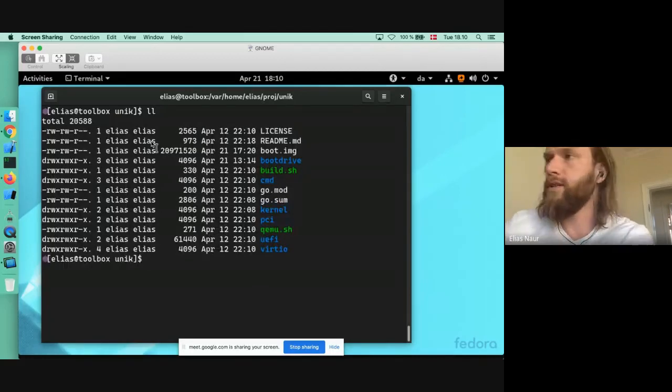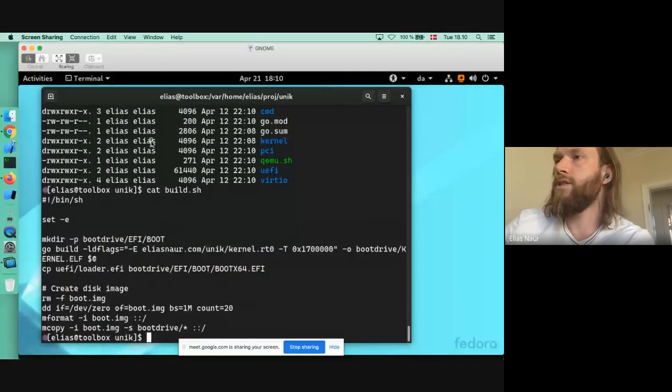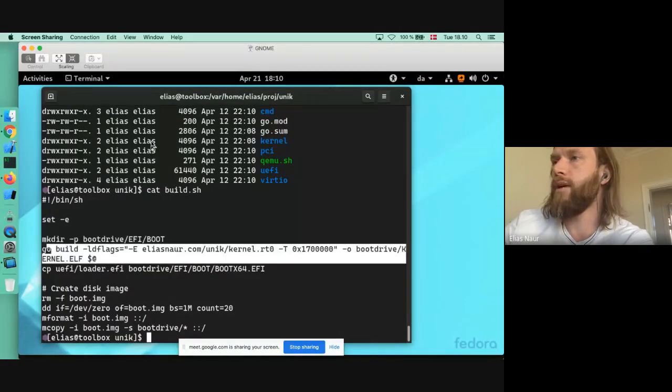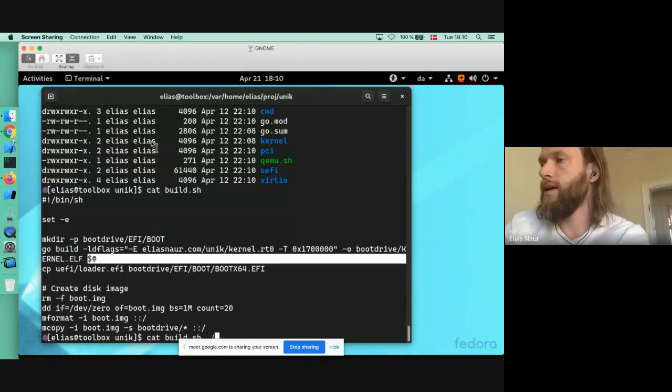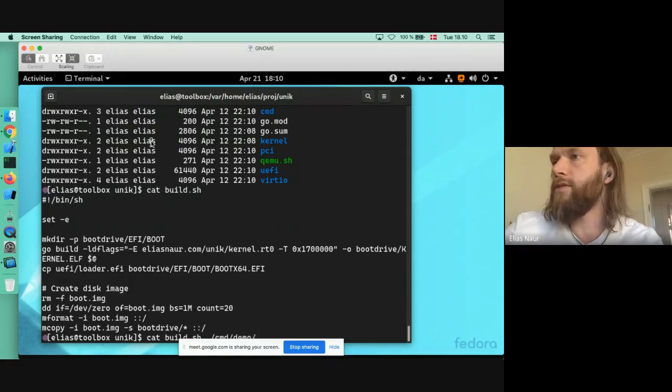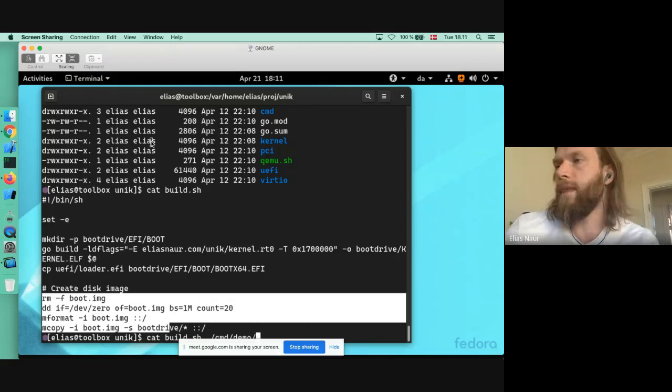So this is the Unique project, and there's the build script, which uses the Go command to build your program. You give the build script a package or a set of Go files that you'd like to build as a unikernel, and this command makes sure that the entry point for the program is not the regular Go entry point, but instead the kernel entry point, the unikernel entry point. After that, it adds a simple custom bootloader and takes both the bootloader and the program and builds a FAT image, a bootable FAT image that you can run on a virtual machine.